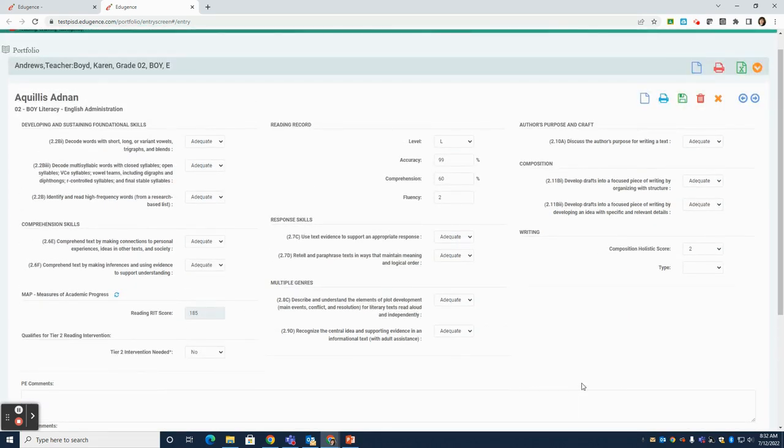Once you've entered all of this data, you'll want to save it at the top of the page. And then a quick way to move on to the next student is just to click on the next arrow on the far right. This moves you from one student to the next, so you can quickly move through all of the students that are rostered to you.